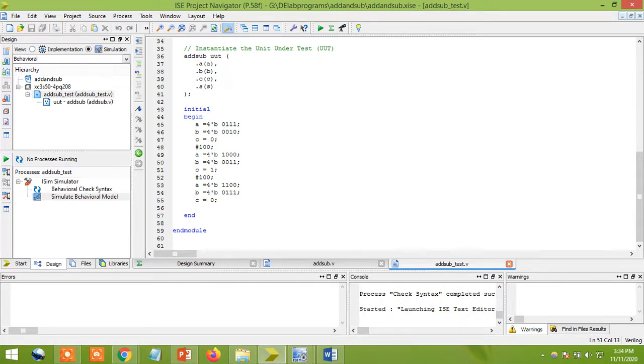Similarly, if you want to check another condition, you can. Again, I want to do some other values, like 2 plus 7, addition. Your wish, we can consider n number of conditions. Let's see verification of this one. Just write the program between initial and end, then behavioral check syntax, and simulate behavioral.